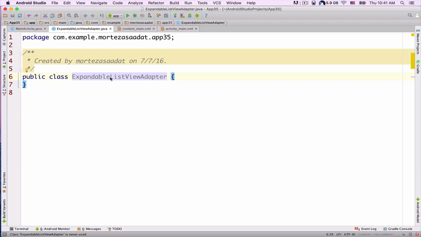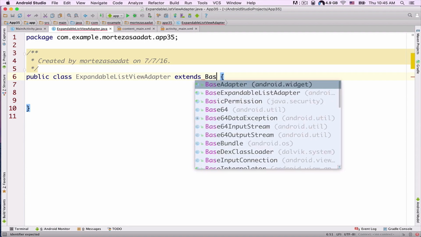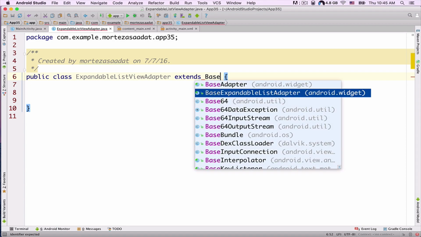So as you can see here, we have this ExpandableListViewAdapter here. So now we need to extend from the base ExpandableListAdapter class.